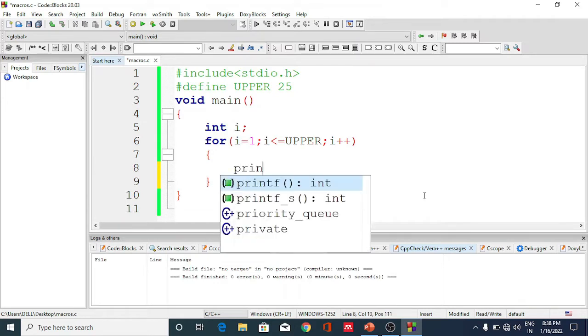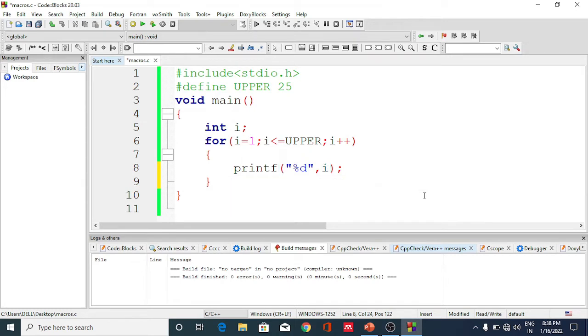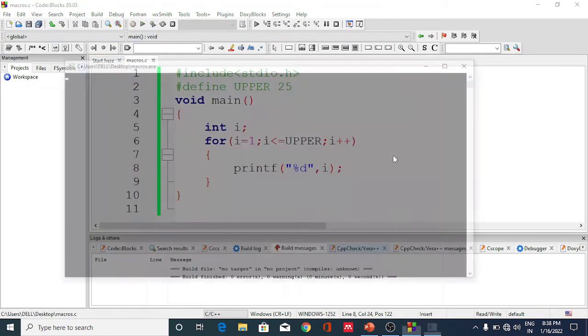So this is the for loop. If you want to print the i value, we will write double quote, then percentage d, comma i, and then the terminator. Now click on the save button and execute this program, build and run.